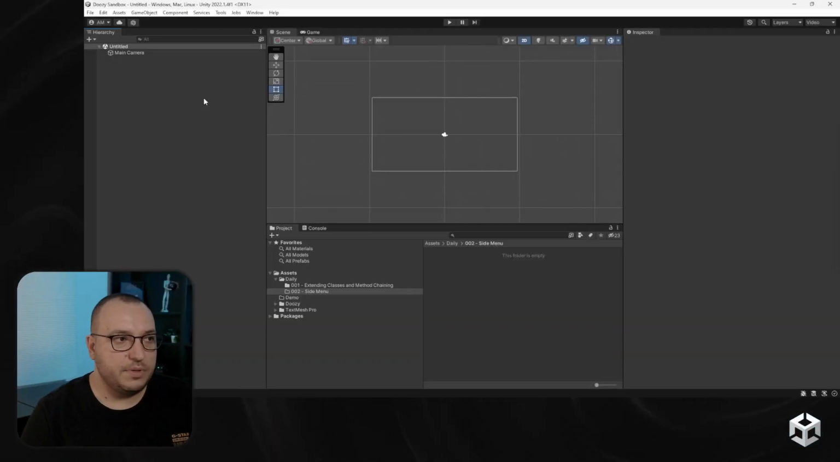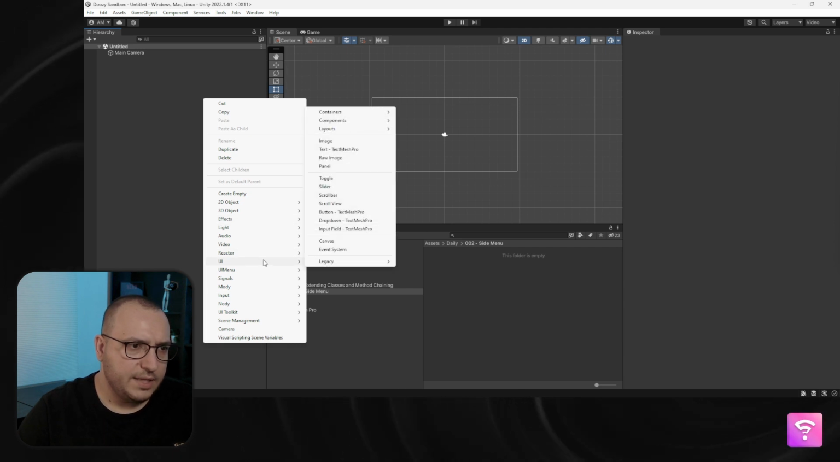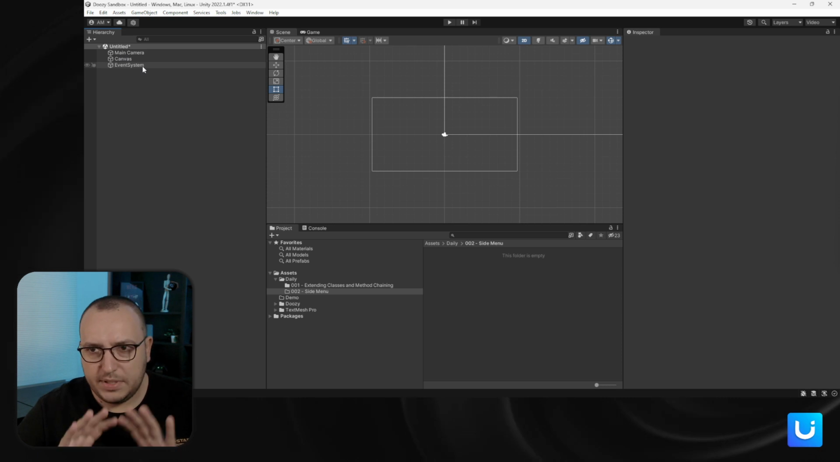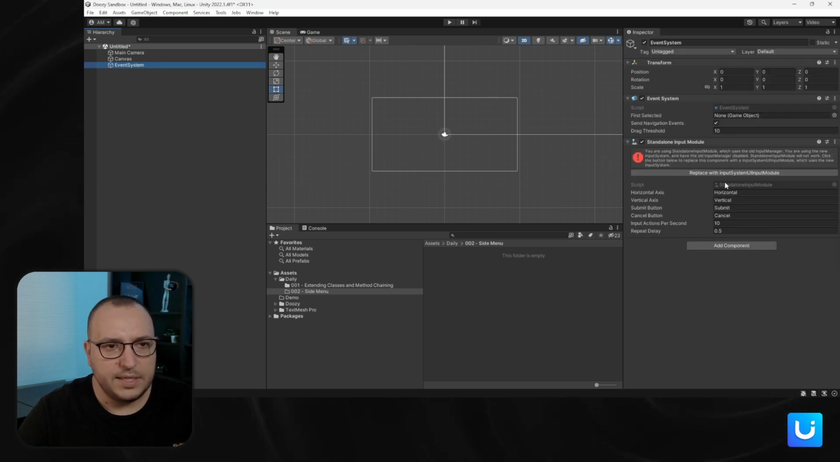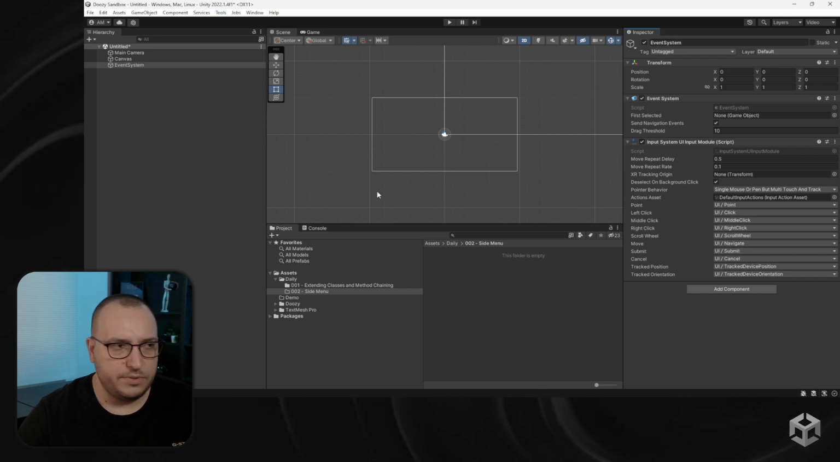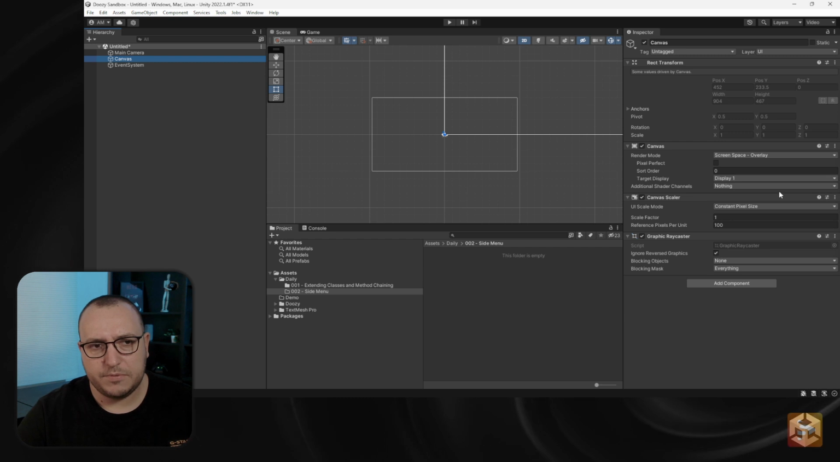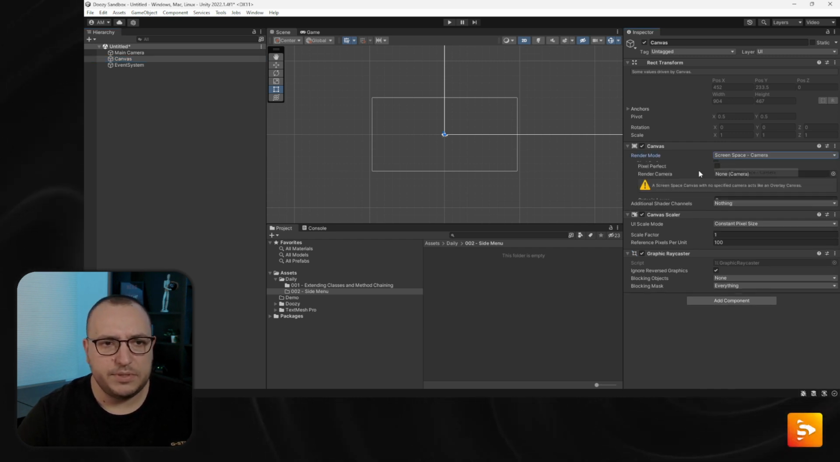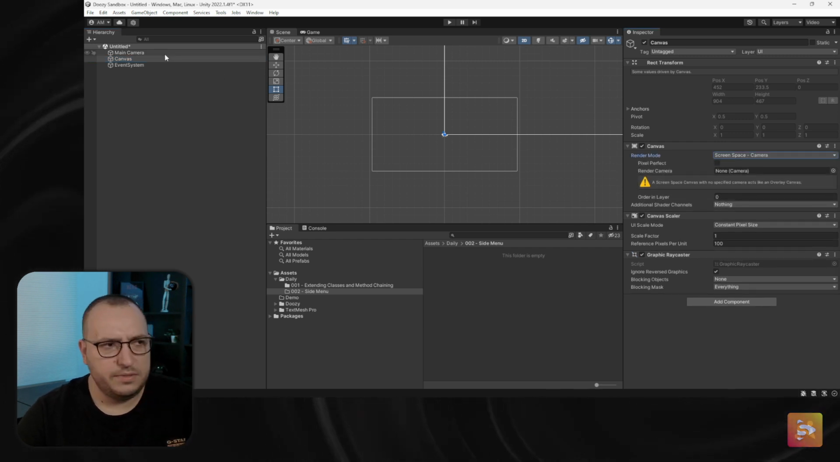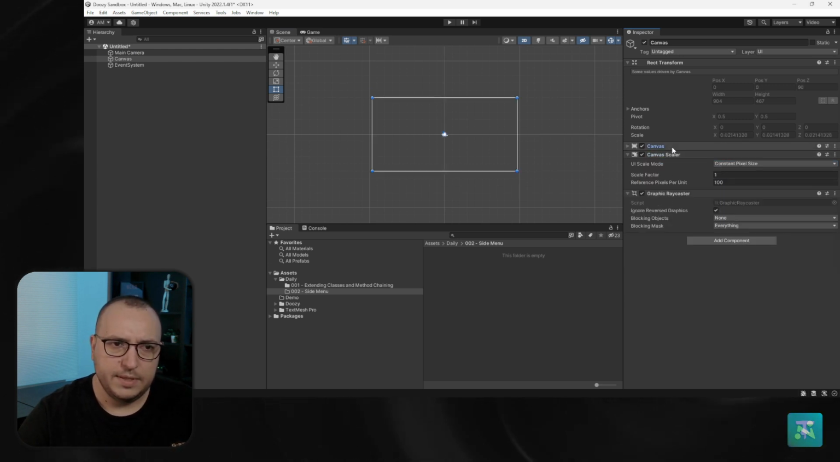So let's start by creating a simple rect transform, right? I'm gonna create first a canvas because we need one. And before we continue, let's just enable the new input system so we don't have any errors when we enter runtime. And for the canvas, we can leave screen space overlay for the render mode. I'm going to use screen space camera. It really doesn't matter. You can have any type of camera you want, any type of render mode you want.